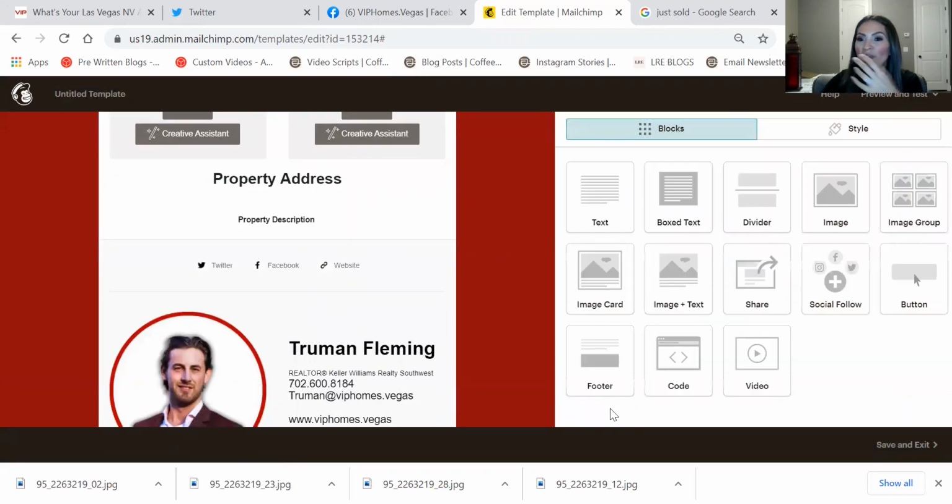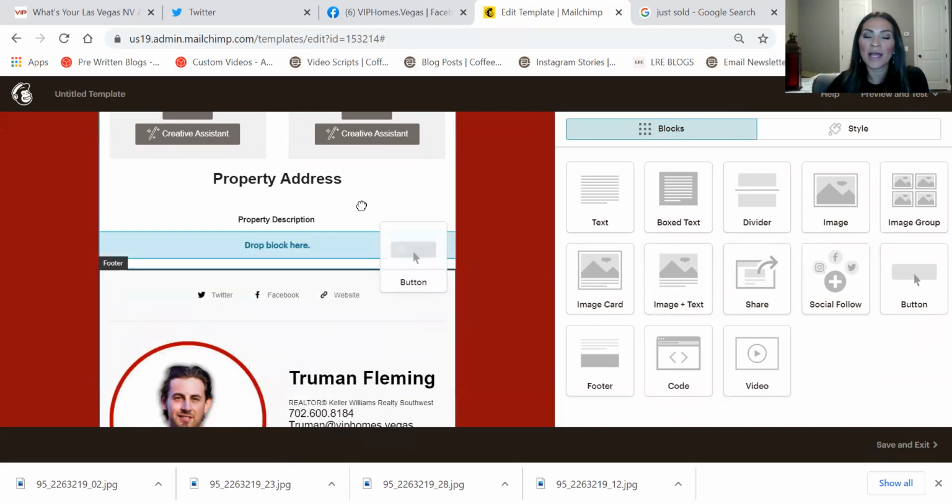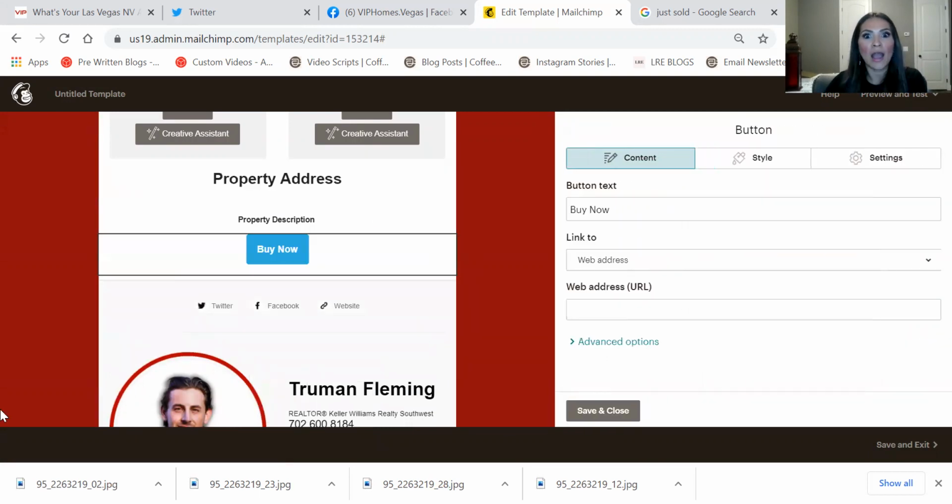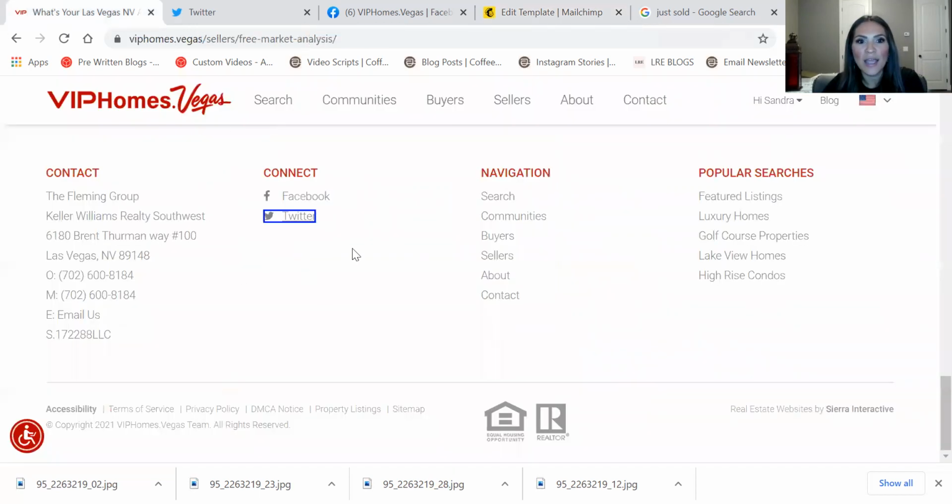The only other thing I would do to create a template is add buttons. Again, I am call to action crazy. I want to add as many buttons on here as I can to send people to your website, because the goal is to capture leads, right? So I'm going to probably add a button that says free home search.